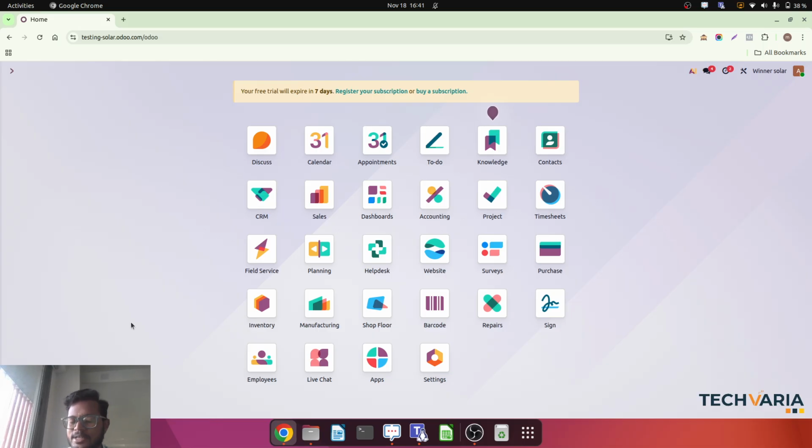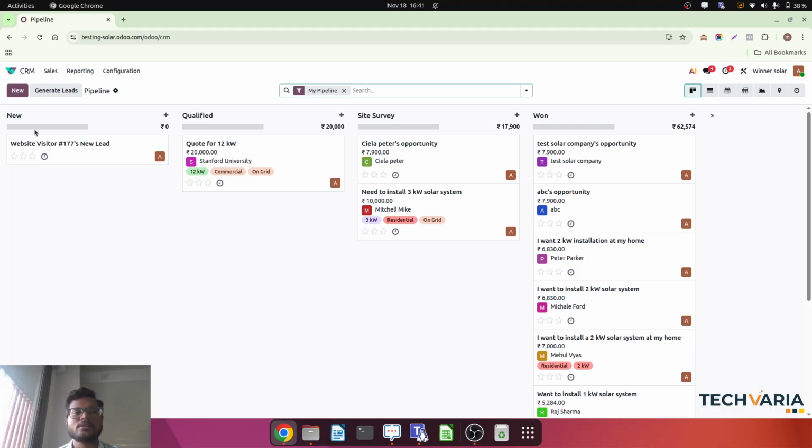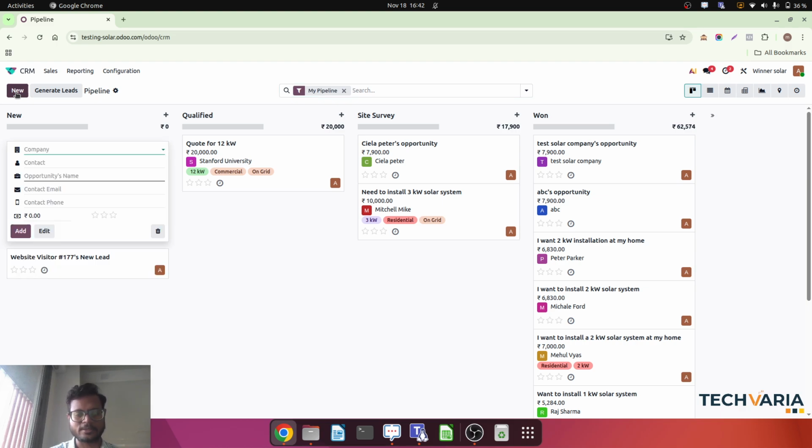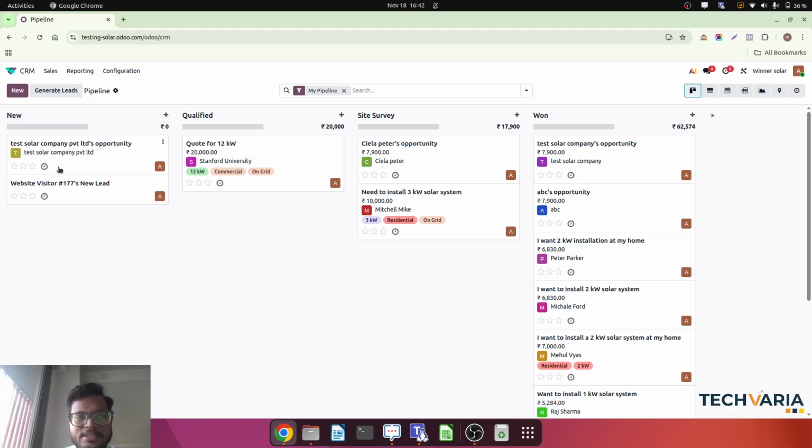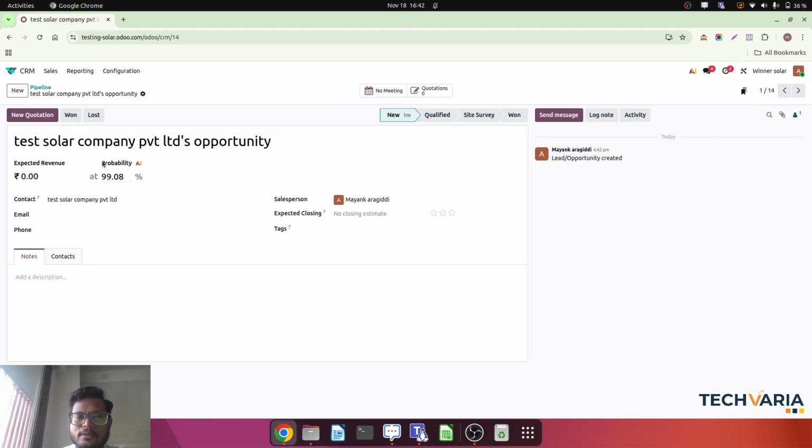So we will start our flow from the lead. Let's click on the CRM. First, consider that we will create a new fresh lead. The CRM client is H Solar Company Private Limited, right? And add this. So now you can see the lead is ready. Click on the lead.